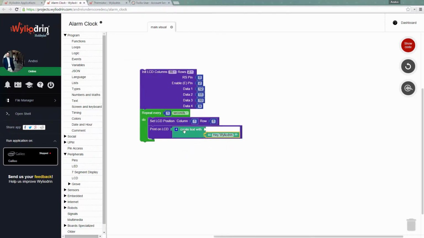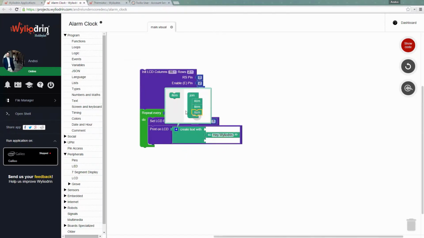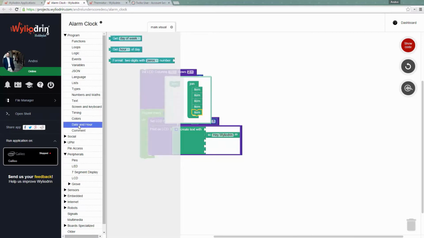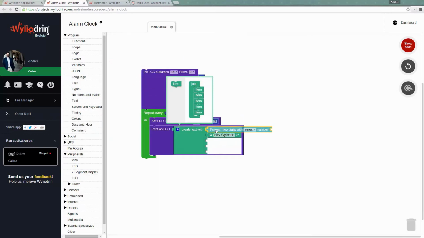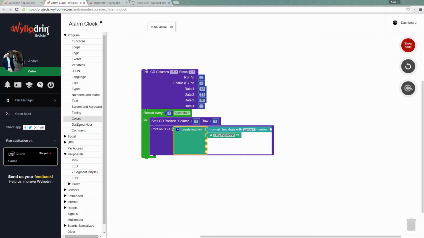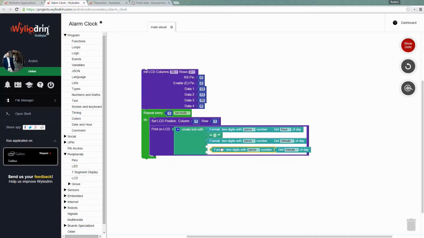We need to create a custom text. This will have the hours, minutes, and seconds. In between, it will have the number separator. Okay, add this tab that says format two digits with zeros, and add the hour of the day, then the minute, and then the second. Make sure you add that separator here as well. Okay, looks like we're good to go.